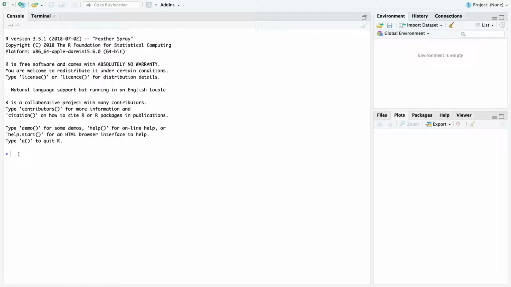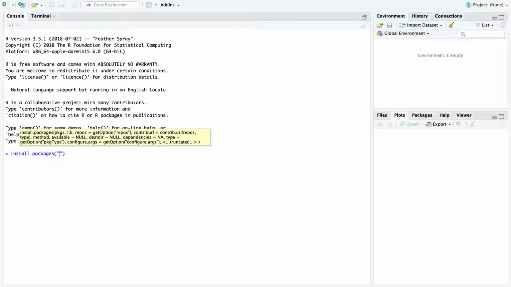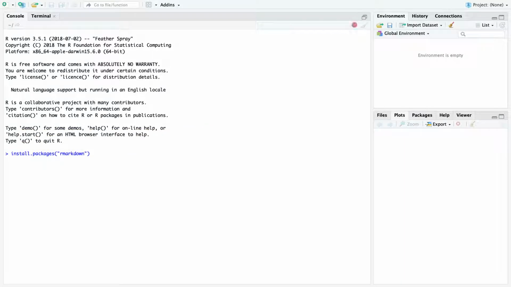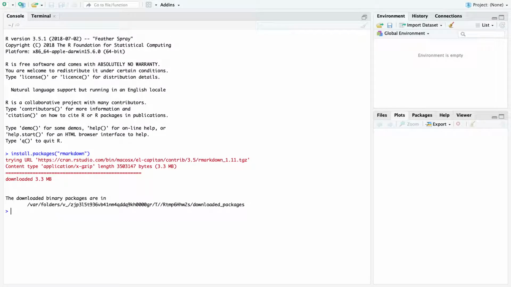So the first package we need is the R Markdown package. The way you install any package that's on the CRAN repository is with install.packages and in the parentheses the name of the package. So rmarkdown. I already have it installed, so I don't know if it's going to, yeah, there it goes.